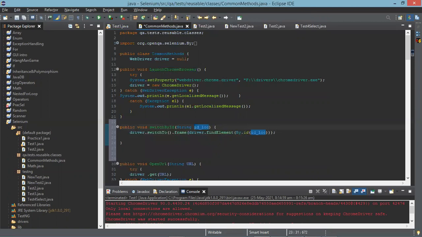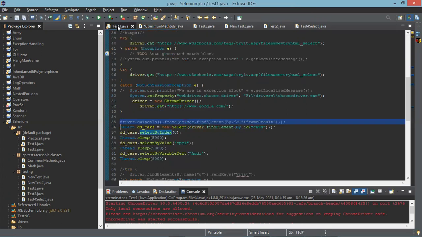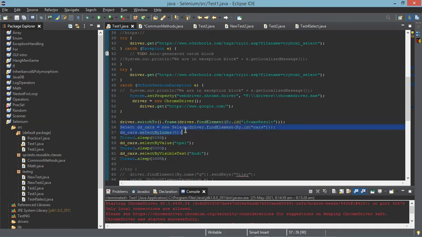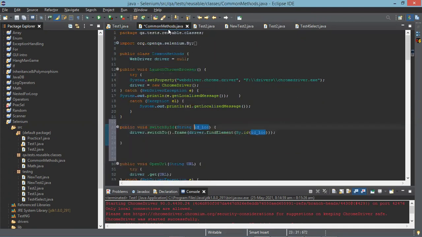Right, go to the other one and copy the next two lines. Save this and go. Line number 56 and 57 you copy. Okay, go there and write another method. What is the next method? Public void select by ID. Yes, select by index using ID.